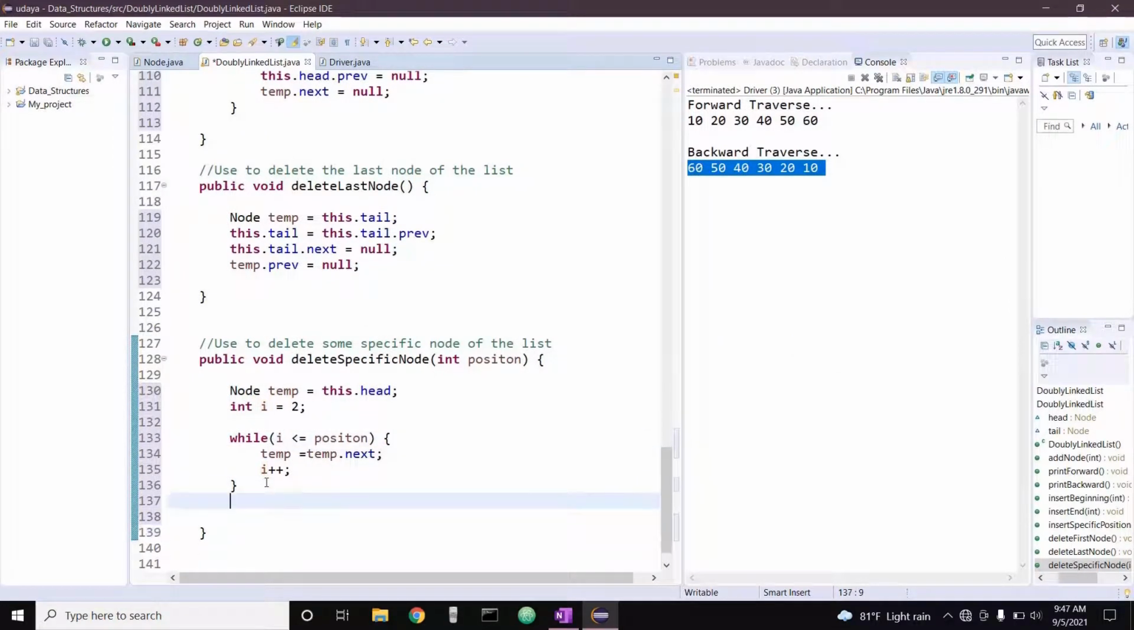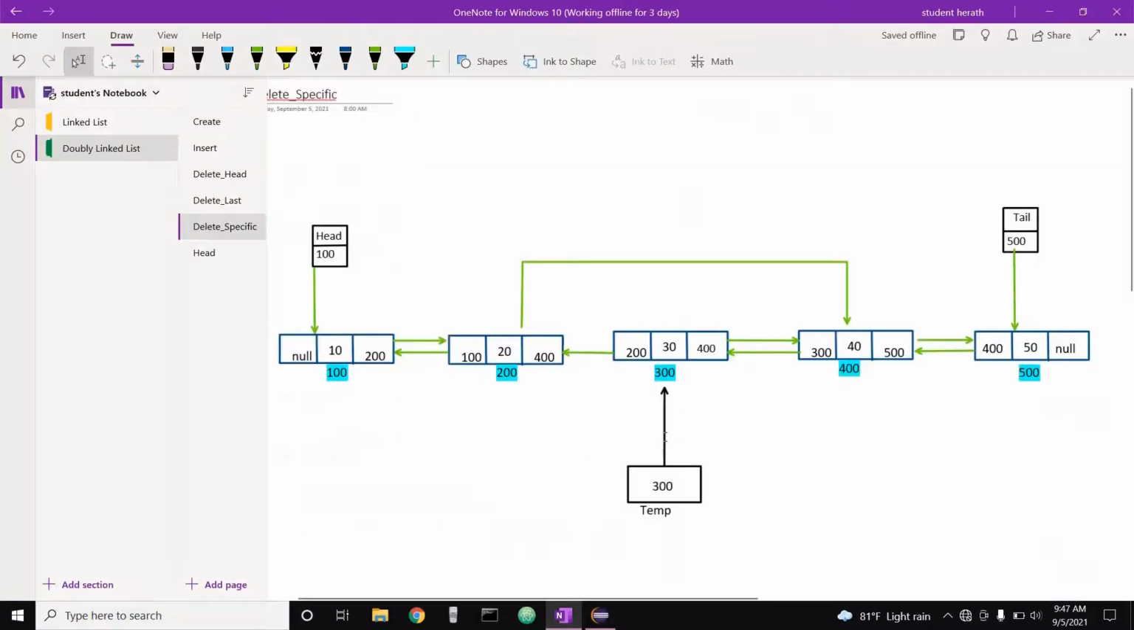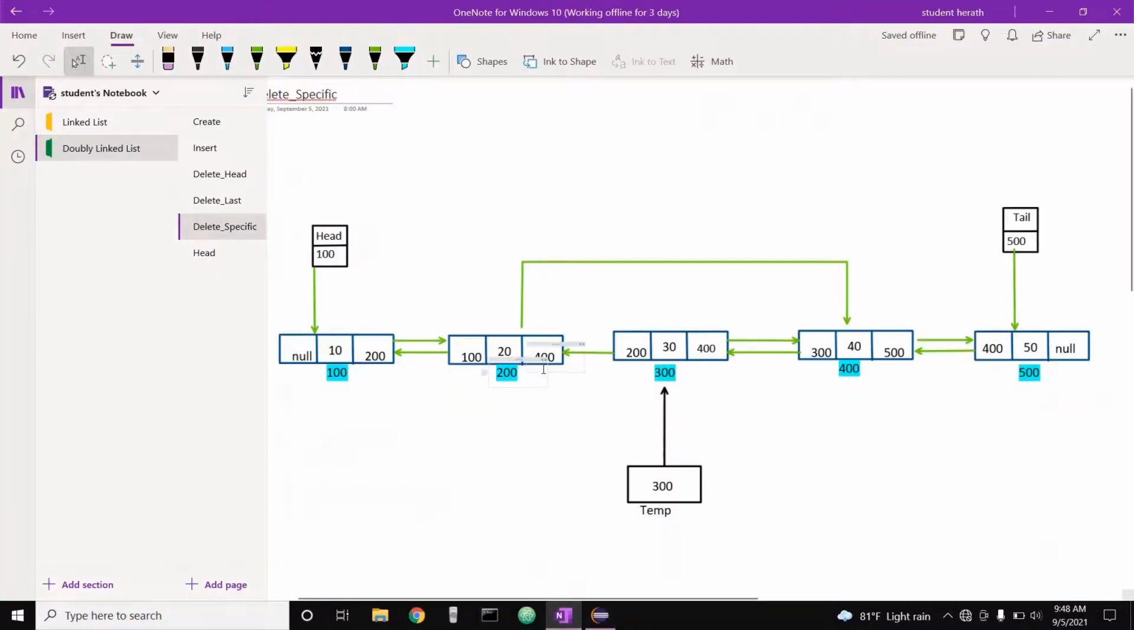After completing the while loop, this way you can create the first link, right? That is temp.previous.next. It means now temp is pointing to the 300 node. Temp.previous means here you can see 200, that is this 200 node, and here you can see previous dot next. It means the next pointer of the previous node, that is 200, is this, right? We stored here 400. It means we have a new link like this, right?